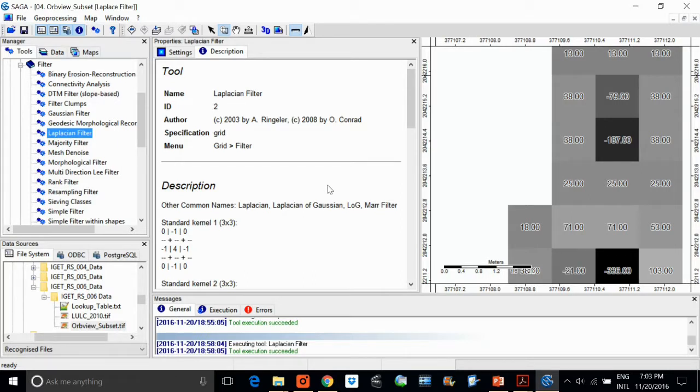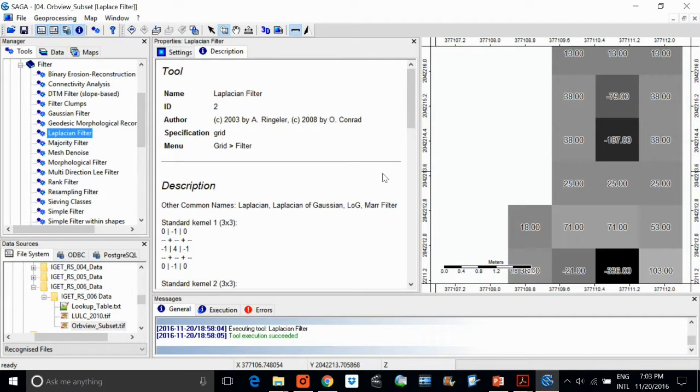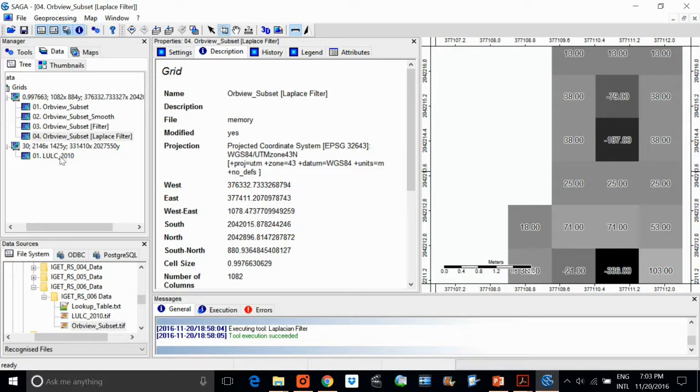So now for this we will open the image, which is LULC 2010, in SAGA. How are you going to open it? Just open, go to your all files and open this TIFF. Okay, go to data and see, this image has come, LULC.